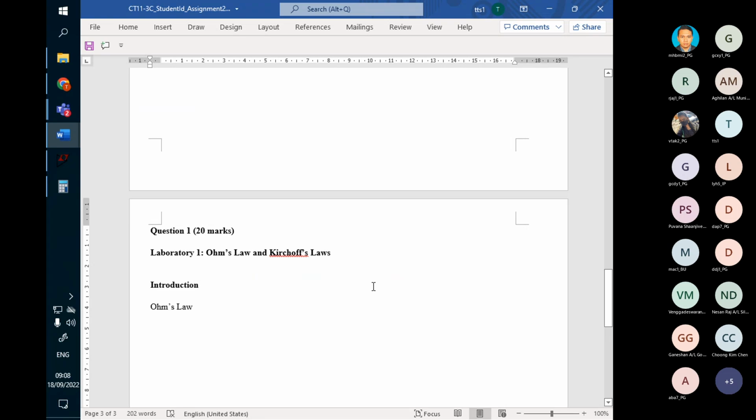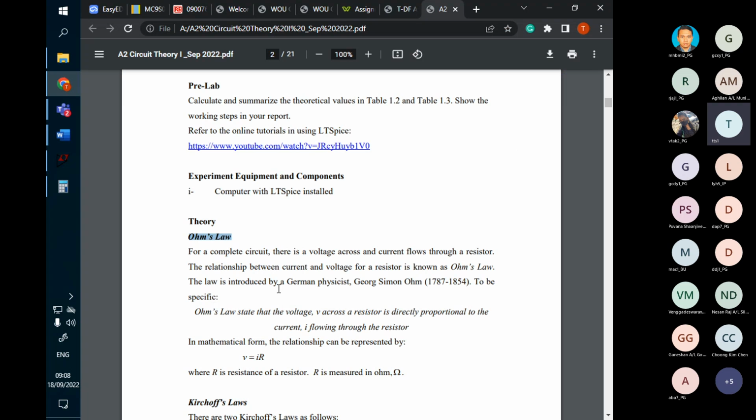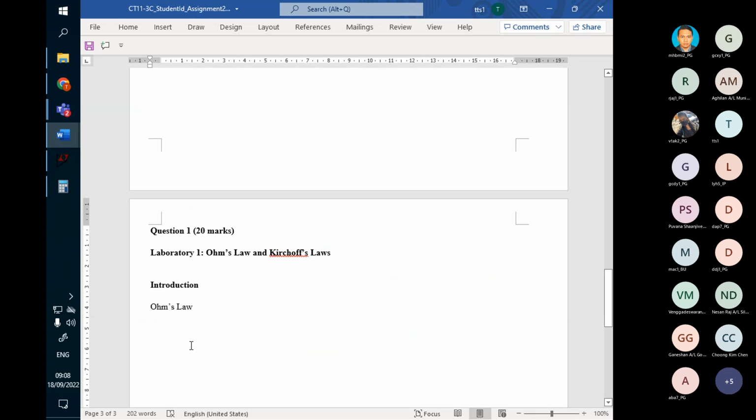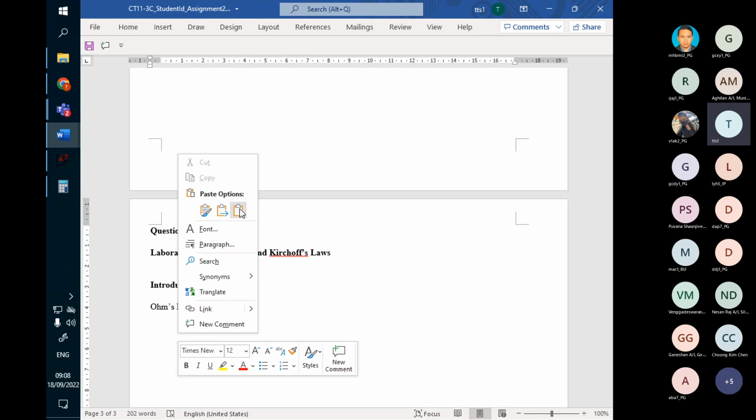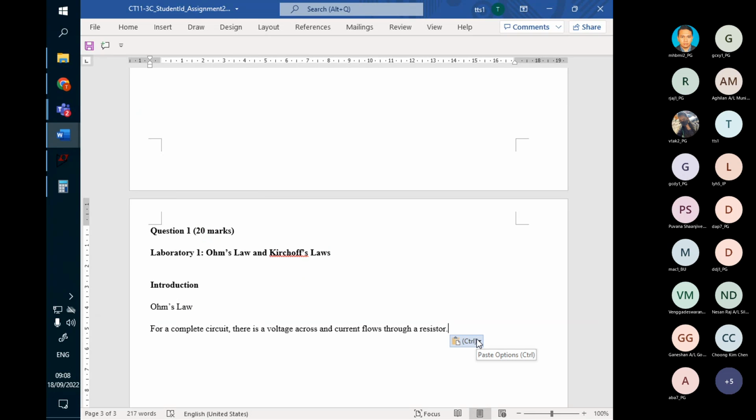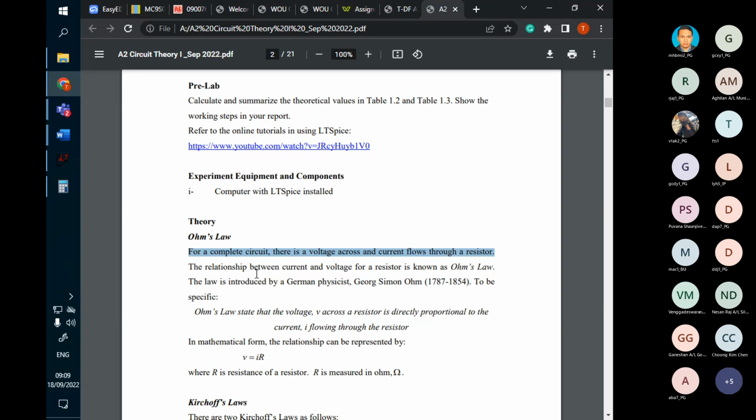So I keep Ohm's law here, and then following I'm going to discuss Ohm's law, because it's not a good idea to just copy it straight away. But I do not have time to rephrase the sentence, so I'm just going to copy it now. I hope you guys have time. If you have time, you have to rephrase this. In a complete circuit, the voltage across a resistor. The relationship between them is called Ohm's law.